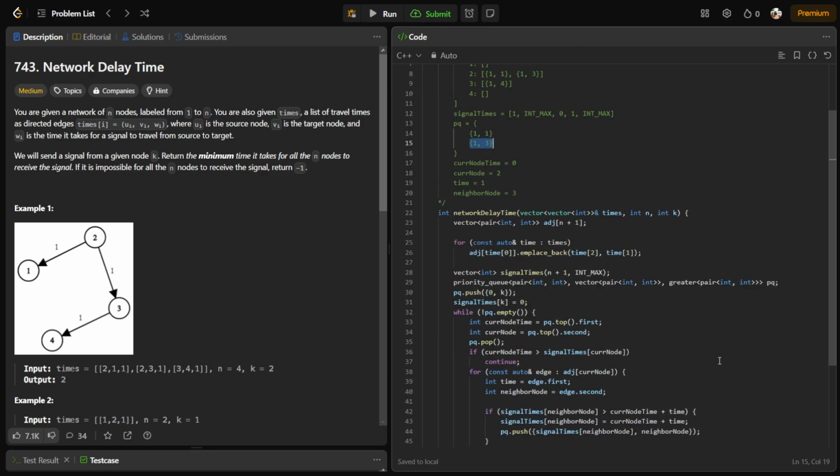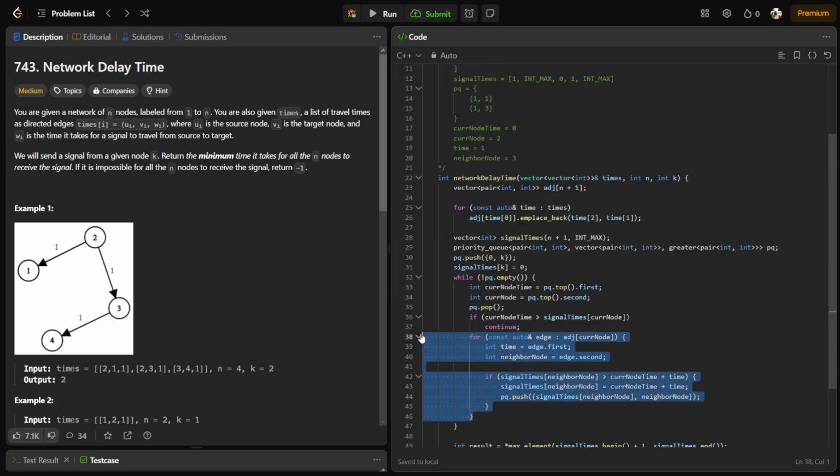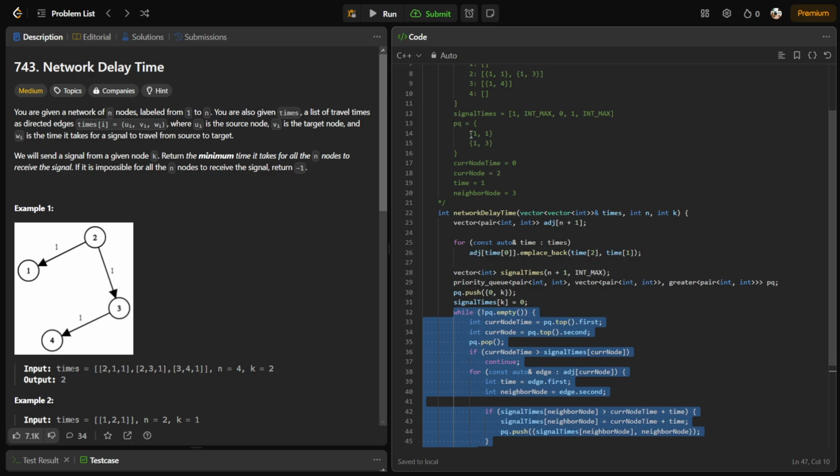Afterwards, this for loop will end and we cycle again. By doing breadth-first search, we are now looking at node 1 and node 3.